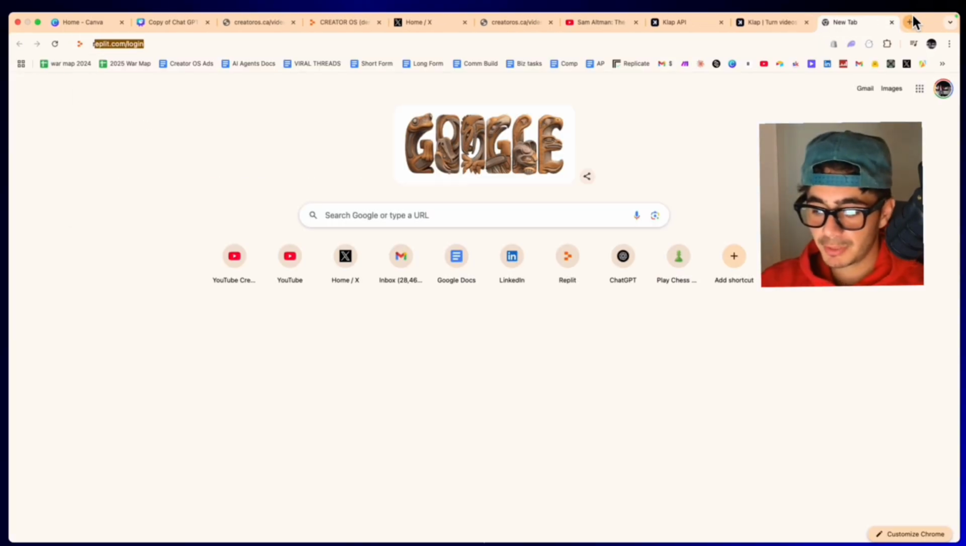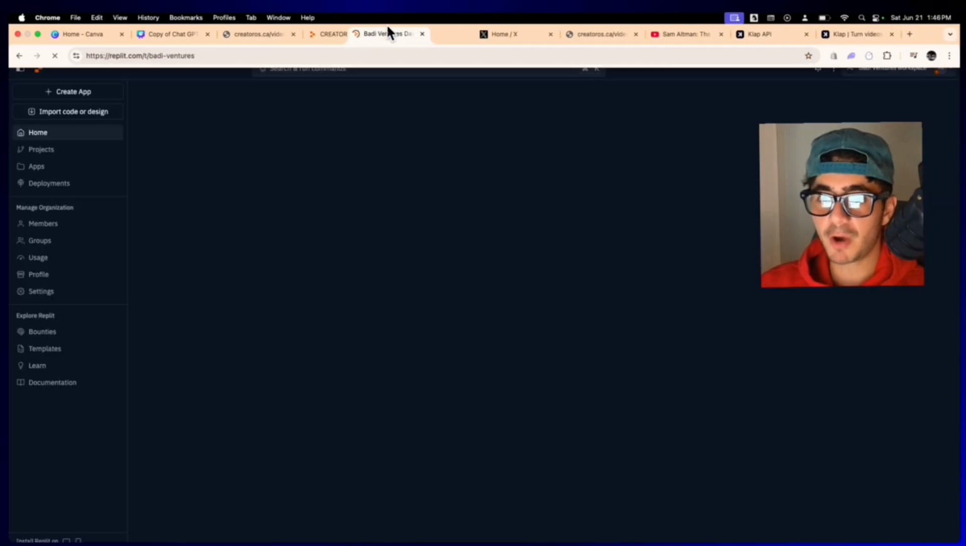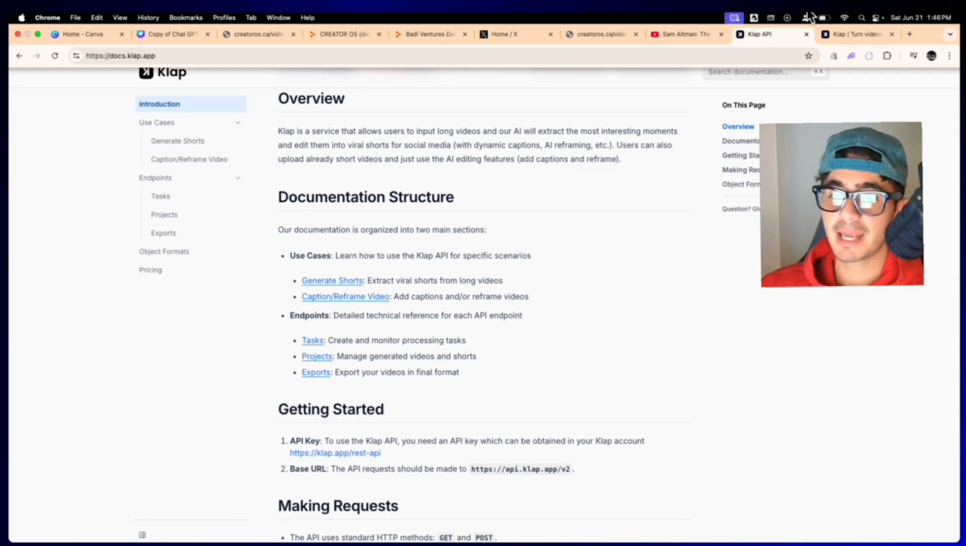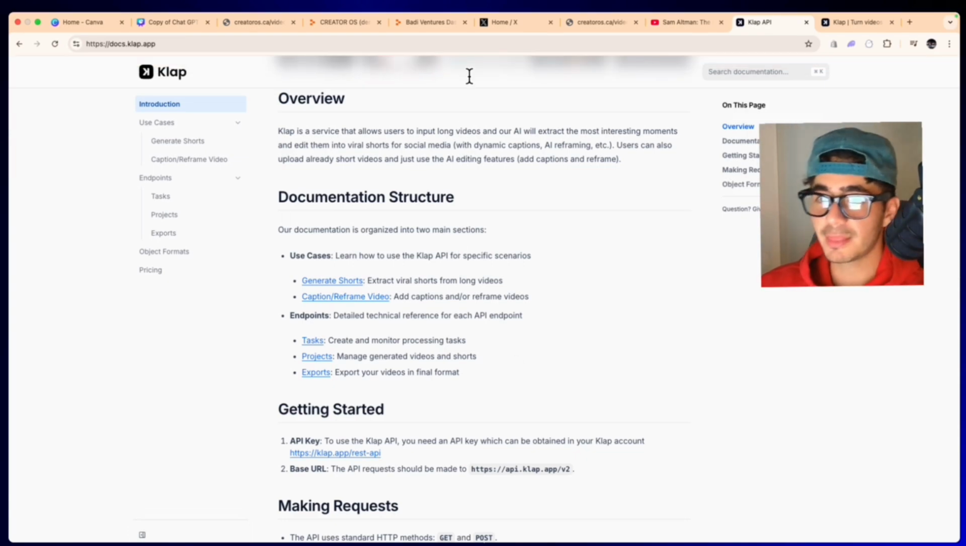So we're going to go into Replit and we're going to start with our first prompt. And while the prompt starts building, you and I can actually go through the docs and actually understand how the AI actually works in this workflow.